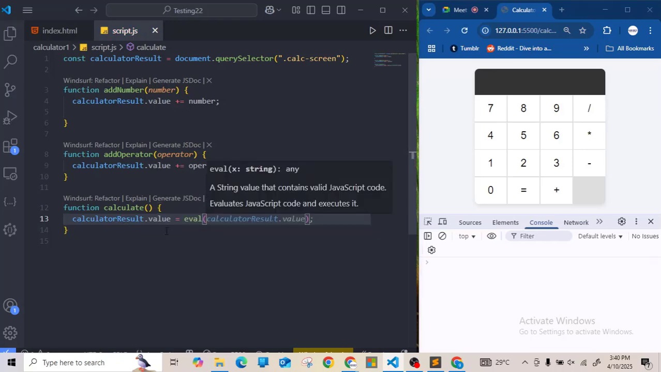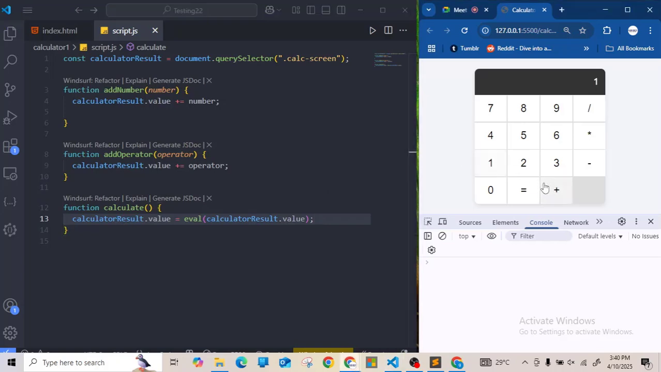And what do I want the eval to do? I want the eval to take whatever is on the screen, calculate it, and give me the answer. It's as simple as that. So if I say 1 plus 3, it should give me 4. Like this, we already have something that functions like a calculator.